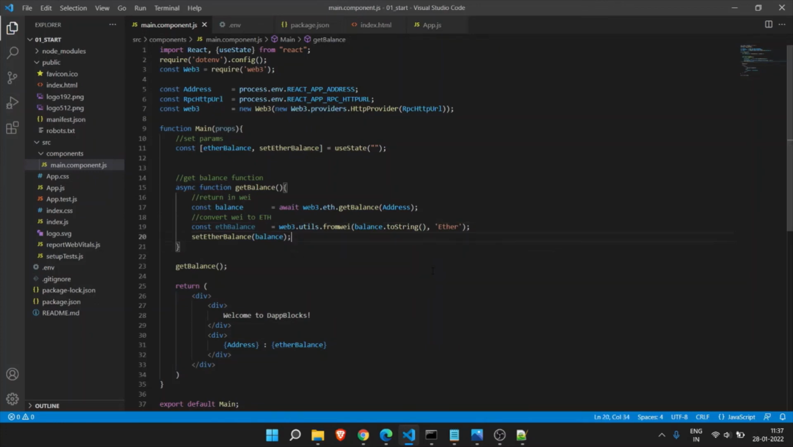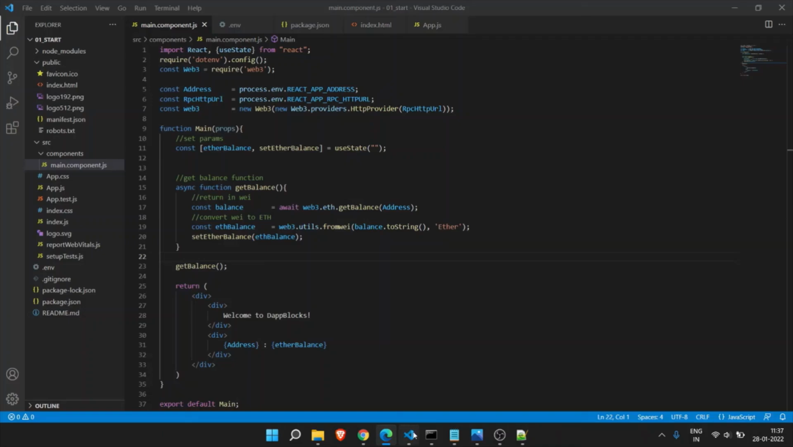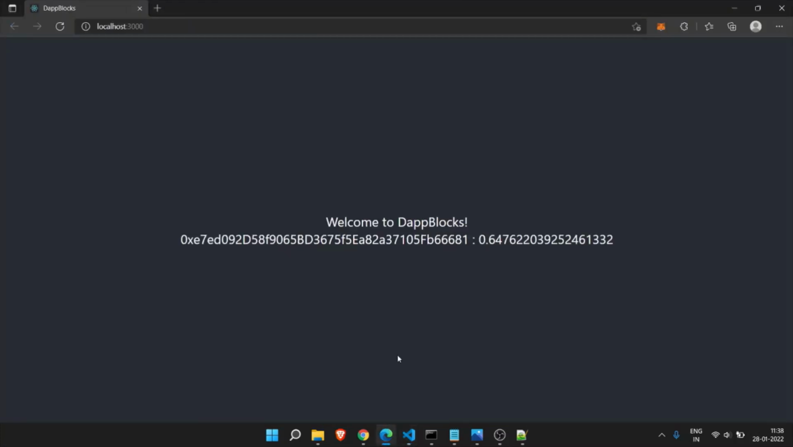Now we need to set this ETH balance to our variable, so that it will print the balance in ETH. So just save it and refresh it. What is the issue again? Again there should be something we have missed. Check this utils, that is fine. Okay, so this fromWei, W should be capital. Now refresh it. Yeah, if you see here, this is our wallet and this is our balance for that wallet.